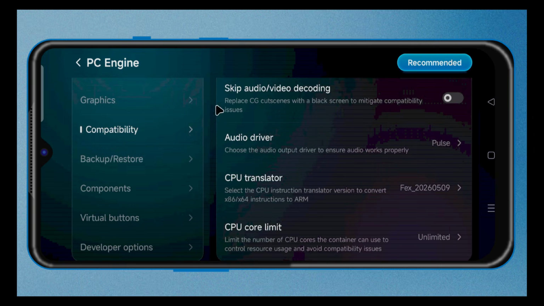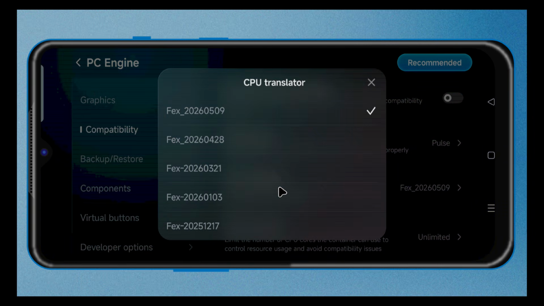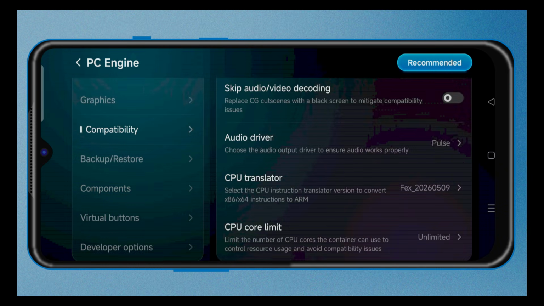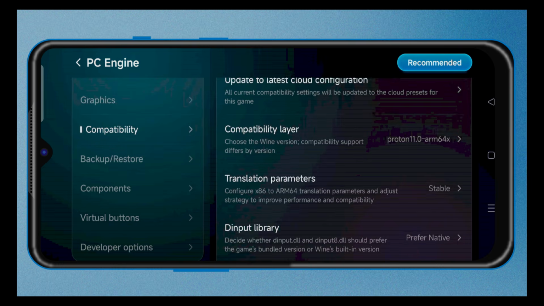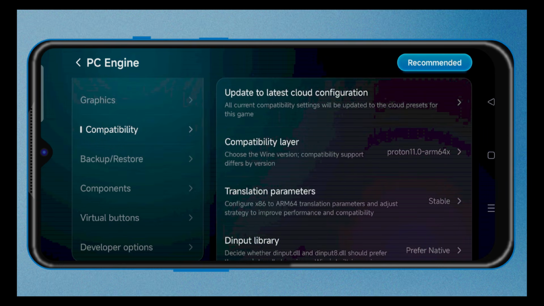Now look for the CPU translator option. The CPU translator is important because PC games are made for x86 processors, but your Android phone uses an ARM processor. So, the CPU translator helps GameHub run Windows games on Android. Here, always select the latest available CPU translator. Now, for the remaining advanced options, you can leave them on default unless you know exactly what you are changing.